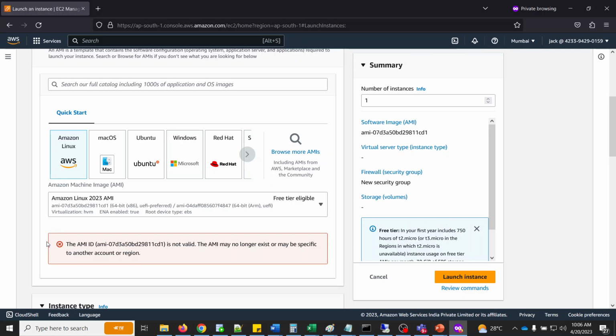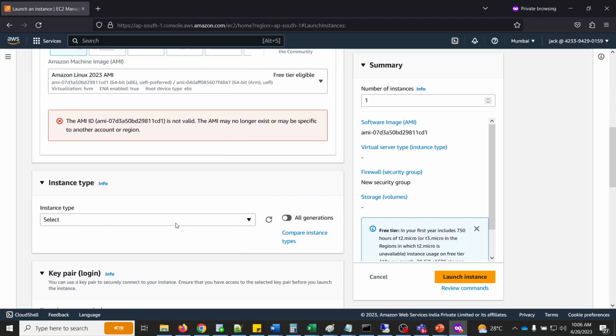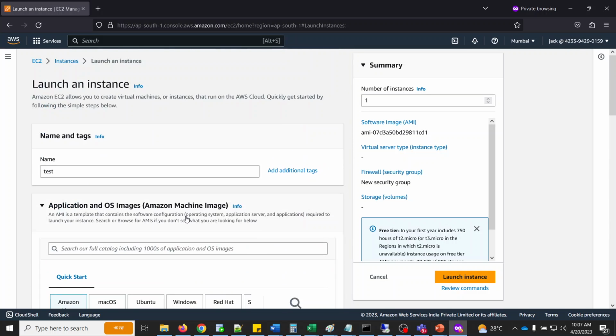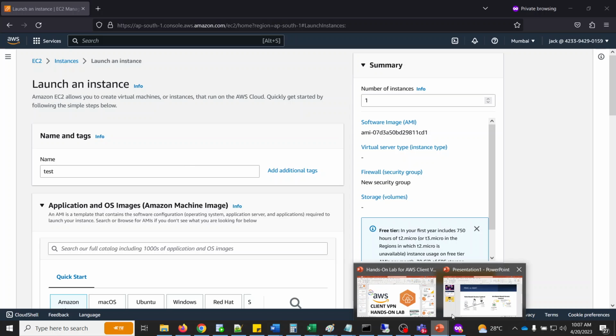As you can see, the AMI is not valid. We are getting a lot of errors like this. You won't be able to launch this instance. You are not able to view any of the details. So that means this has worked. Okay, so we are good now.